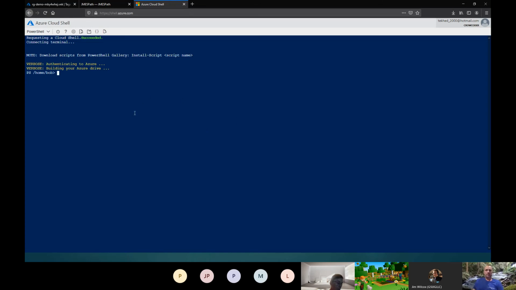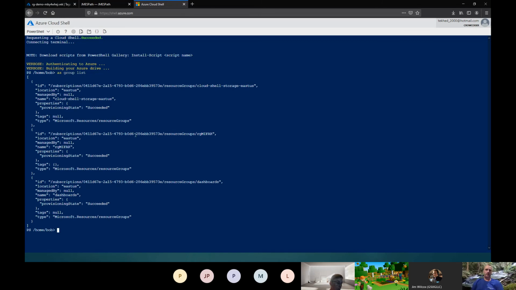Okay, so here's Cloud Shell. It's a terminal in the browser, and you can use the Azure CLI, you can use the Azure PowerShell commands. az group list, for instance, and there are my resource groups. Apparently, I'm not connected to the same subscription that I was before because I've only got three resource groups showing up here, but that's fine.